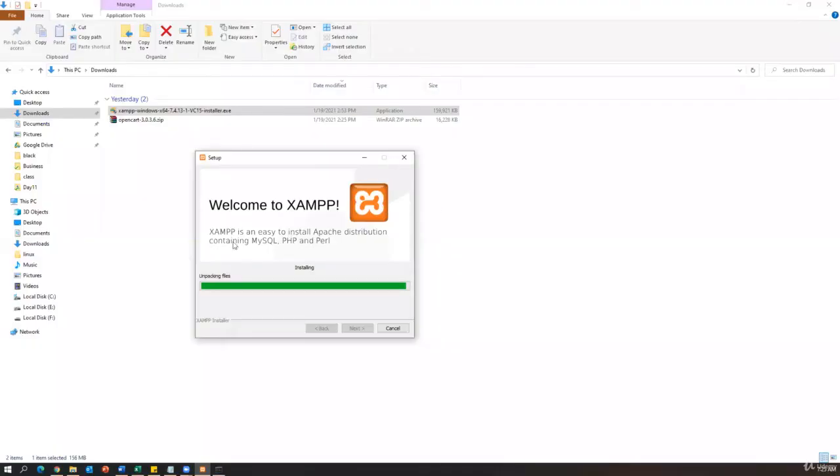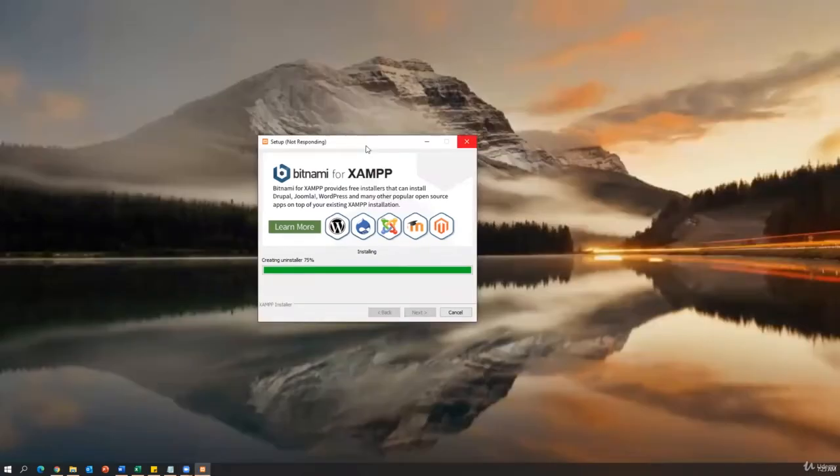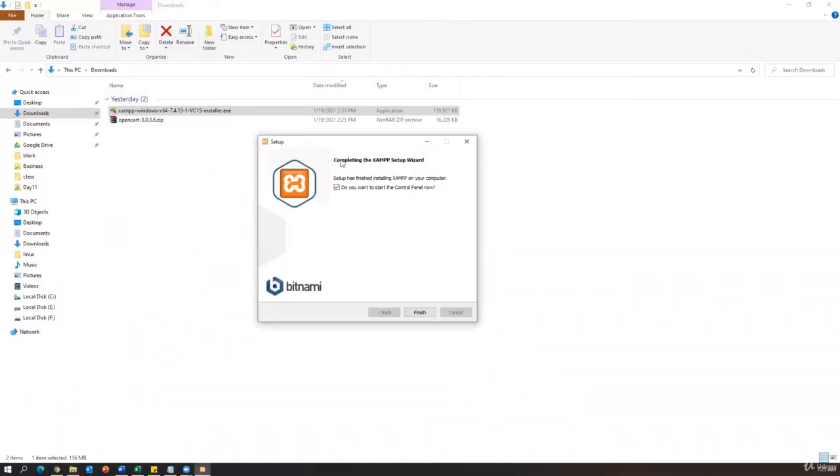All right, so now XAMPP is successfully installed. It is saying unpacking files and creating an installer. Still, it is in progress. Let it complete. And once it is completed, then we will proceed further. So now, okay, it is still running. Just hold on. Yeah, so now it is completing the setup wizard.